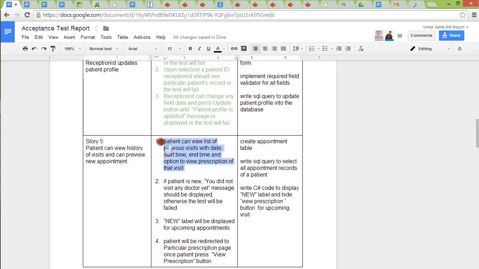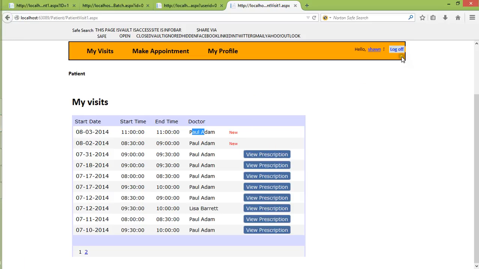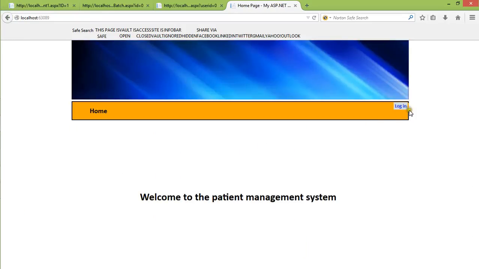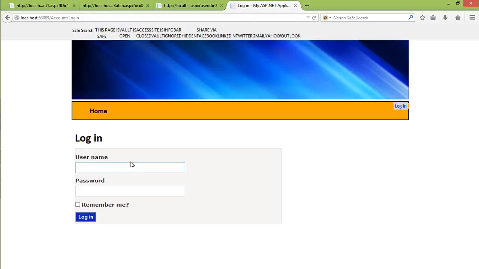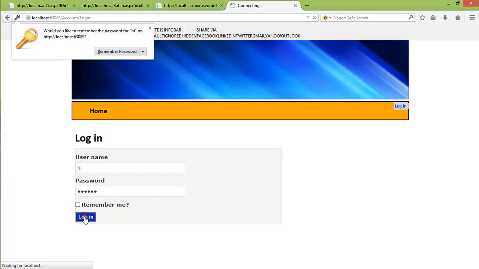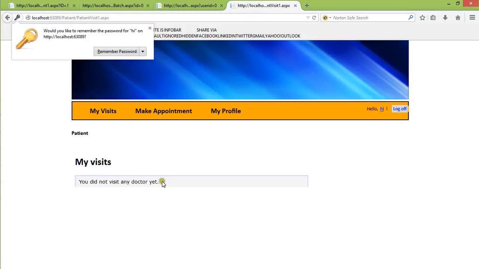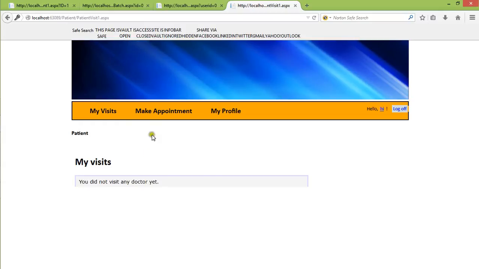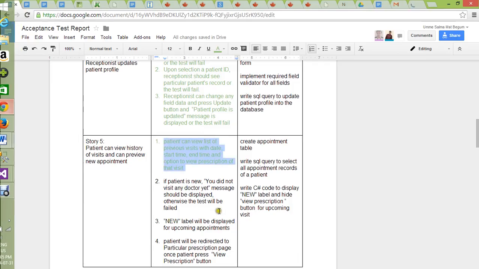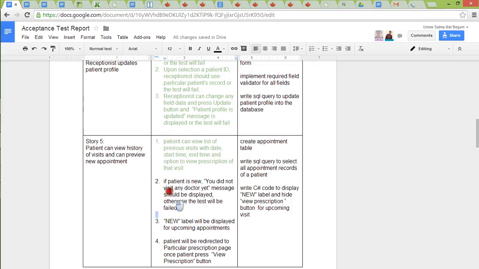This test will pass. And then we have, if the patient is new and did not visit any doctor, a message will be displayed, otherwise the test will fail. For example, if we go over here and use the username we just created, and I log in, it will tell me this message: you did not visit any doctor. So that means this test will also pass.